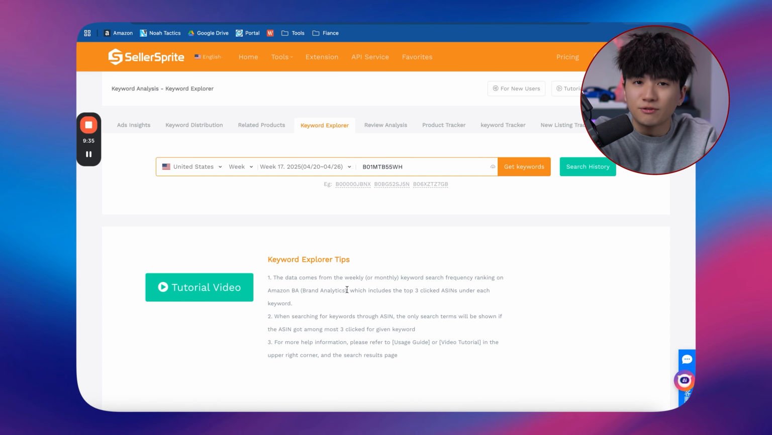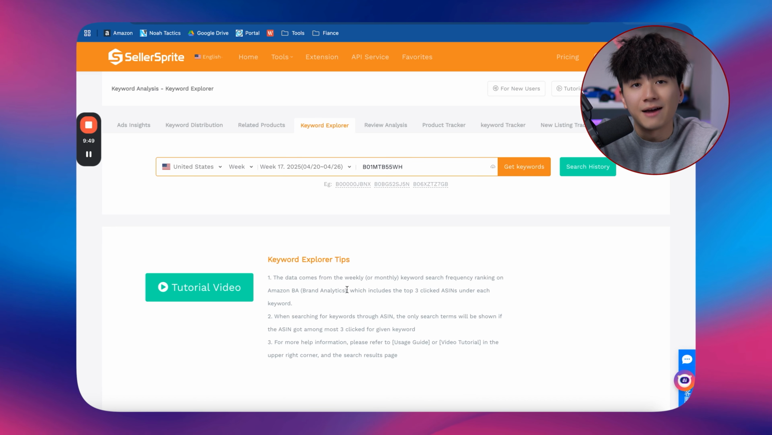So the data is coming from Amazon directly. That means this is the most accurate and the most official data that you can see. They don't just make these things up. They are partnered with Amazon. They have Amazon backend data to show you the results, and it updates every single week. So you know how powerful this thing is.